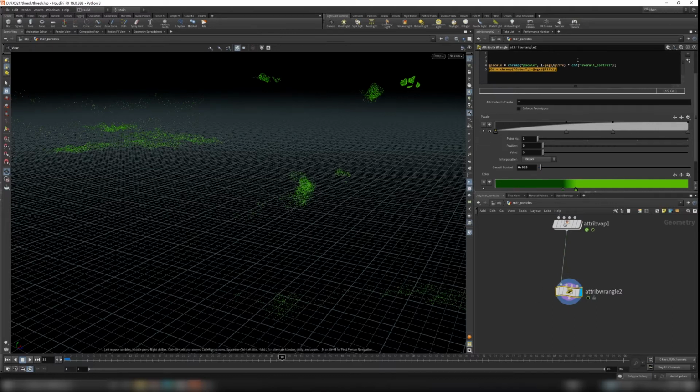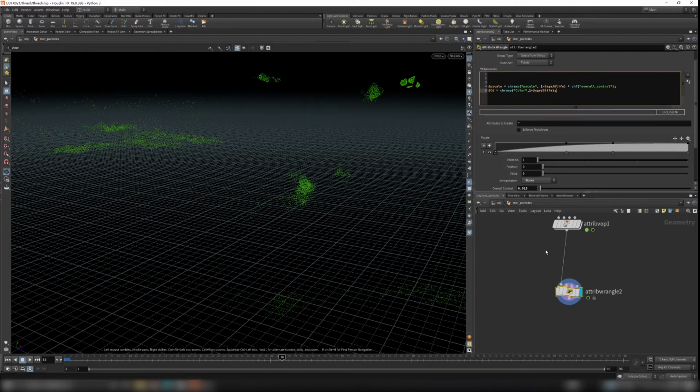And that's basically it. Just changing the pscale and the color here. So now let's go to the smoke part.